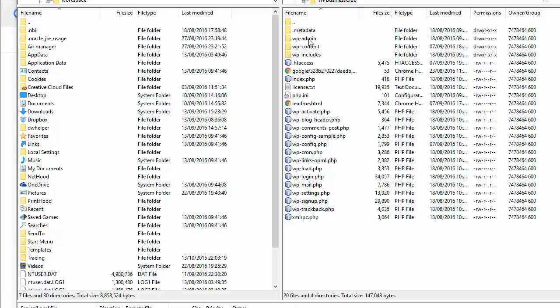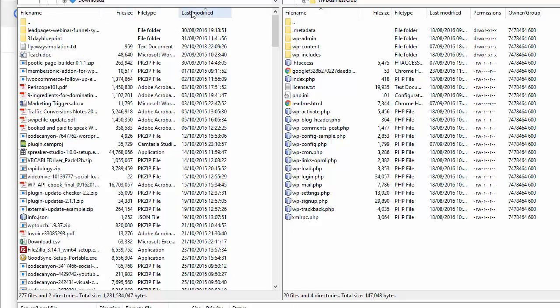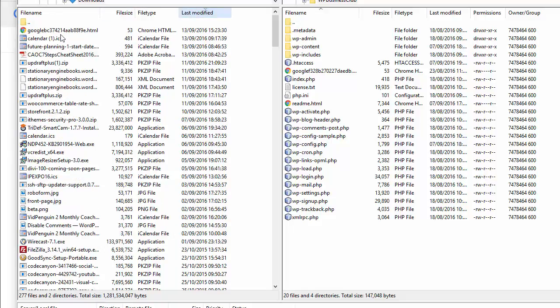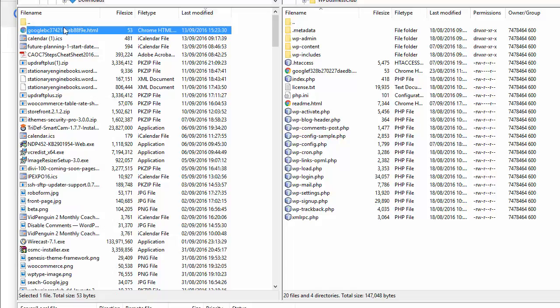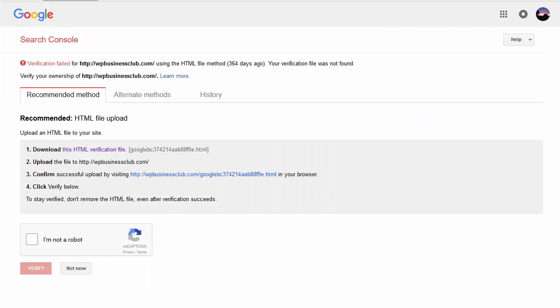And there we are, logged into the site. The site's on the right hand side, left hand side is my user drive. So if I go to the downloads directory, I should have a sort by modified last. There's the Google file. So if I upload that, there it is. You can see I've done this before. There's another file there.